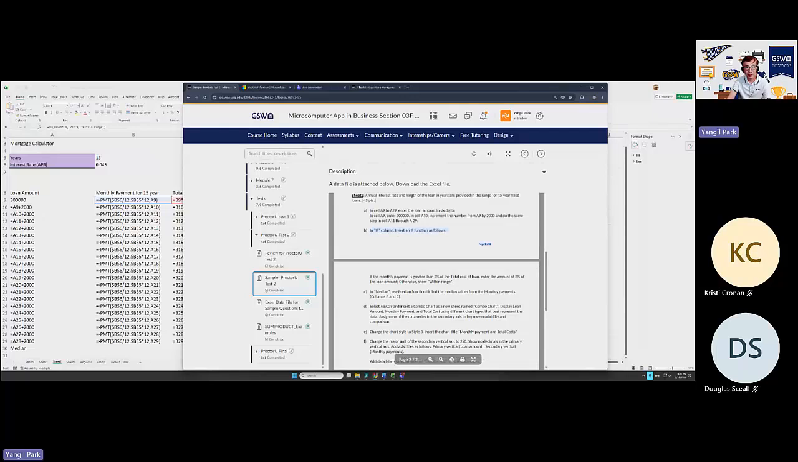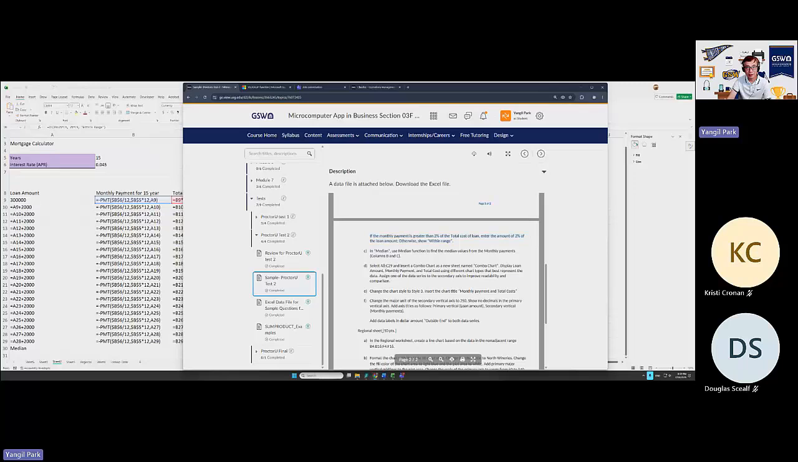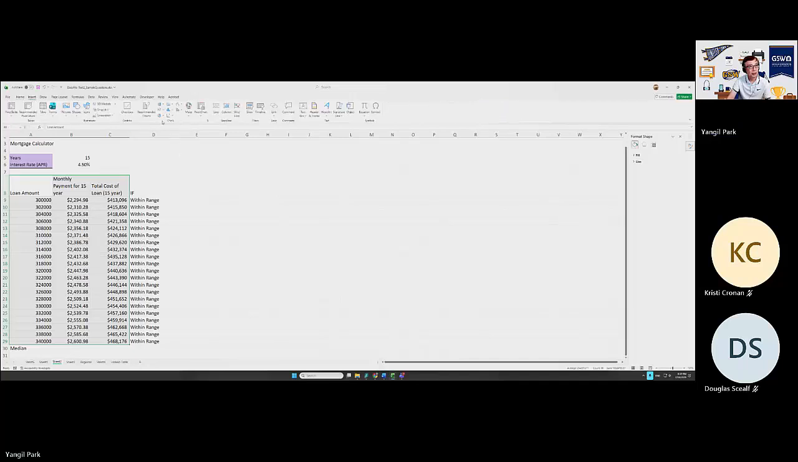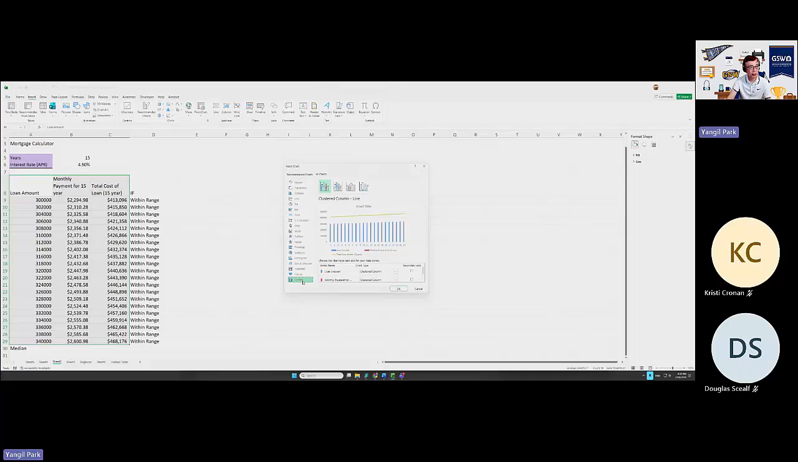Right here in this step B. So you're going to expect this type of question on the test for the IF function. Then I ask you to use the median, then combo chart. Okay, let's do combo chart. So the next step asks you to create a combo chart using those three items: loan amount, monthly payment, and total costs. I'm going to go to insert, recommended chart, or chart, because combo chart is right there at the bottom. Combination chart, which is the same thing as combo chart.